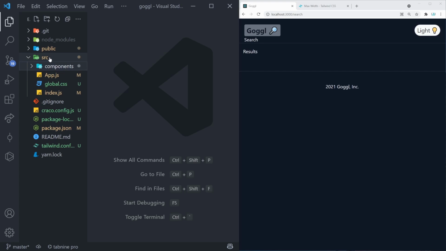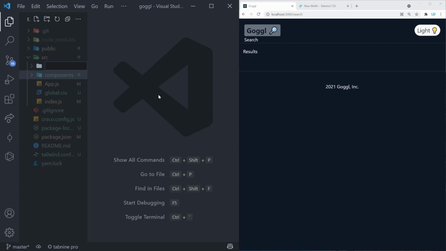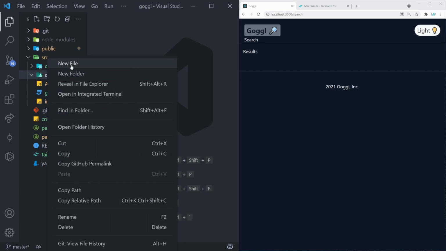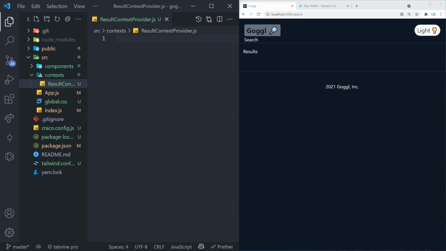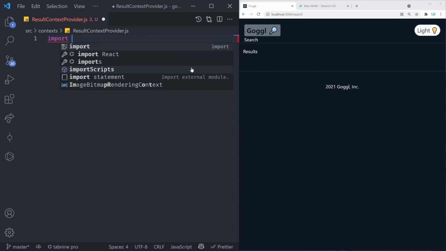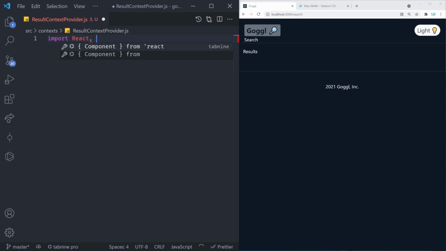More specifically, a new folder. We're going to create a folder called contexts. And inside of there, we can create our new context or our file, which is going to be called ResultContextProvider.js. Great. Inside of there, we're first going to start with importing a few things. More specifically, React. Also from React, that's going to be createContext, useContext, and finally useState. All of this is coming from React.